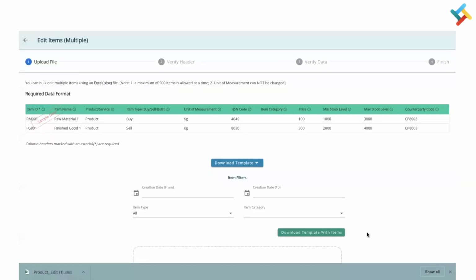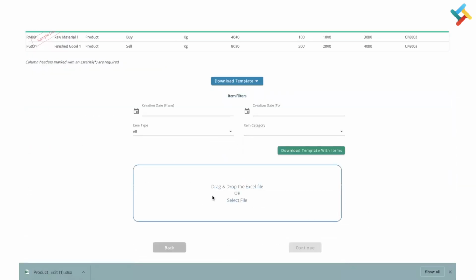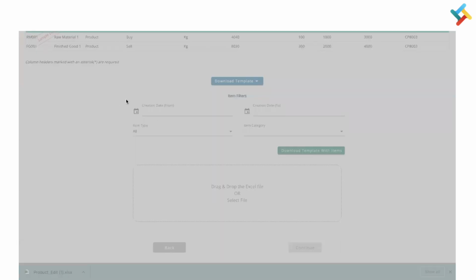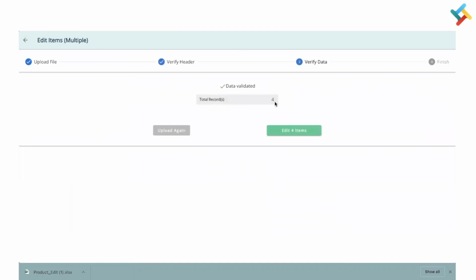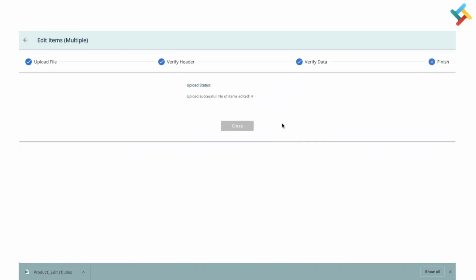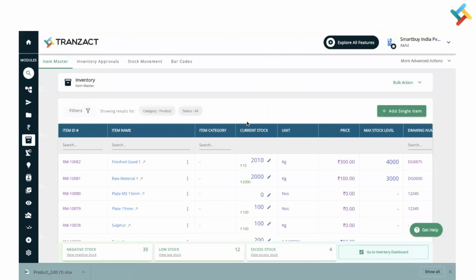If I go back here, here is an option to drag and drop the Excel file or select file. So I will select this file and I will go in my downloads, and here I have got a product edit file. Click on open. Now please check. Total records are 4, data is validated, and it will ask for the confirmation of editing 4 items. Click on edit and upload successful, number of items edited 4. You need to just close this.